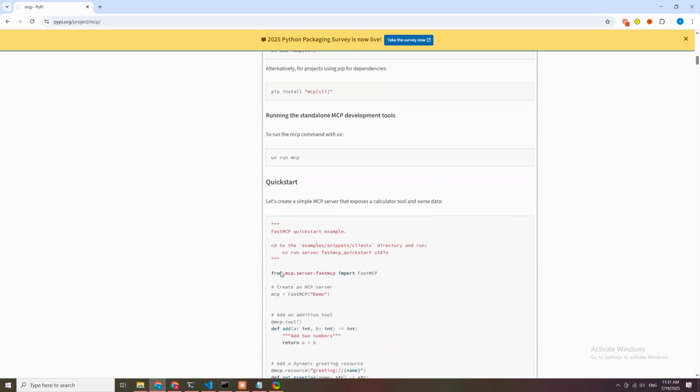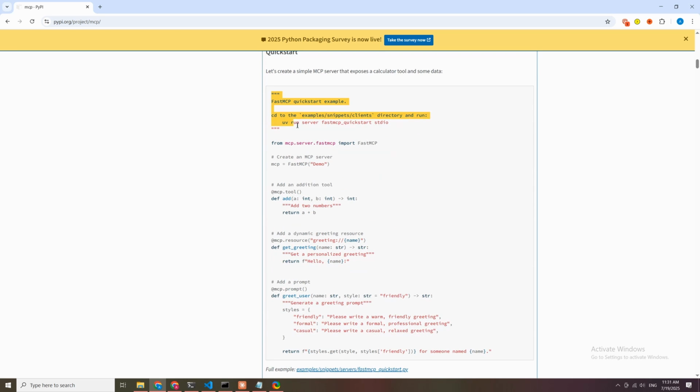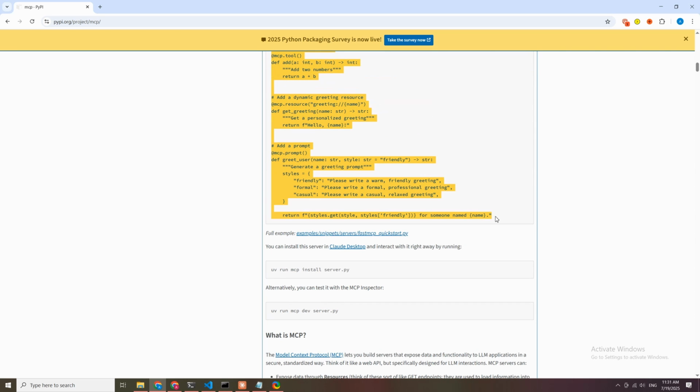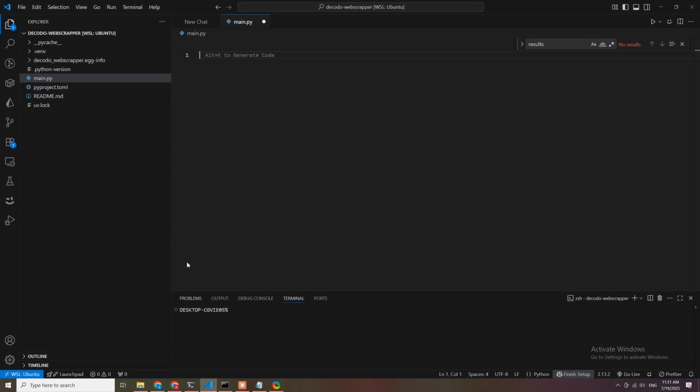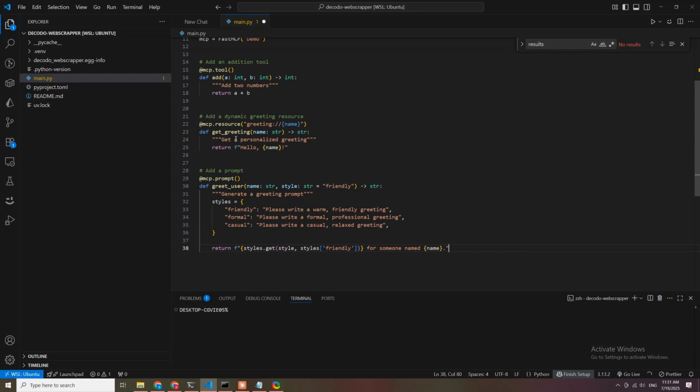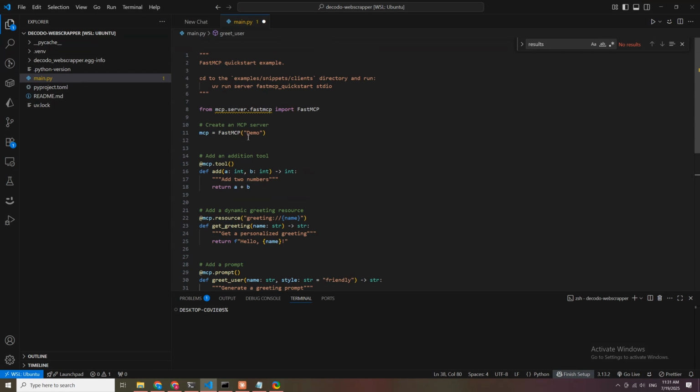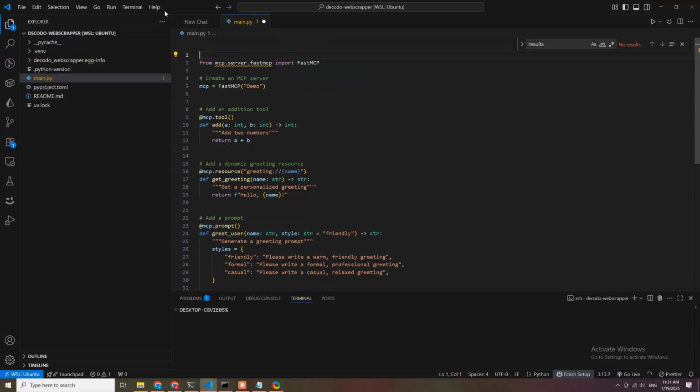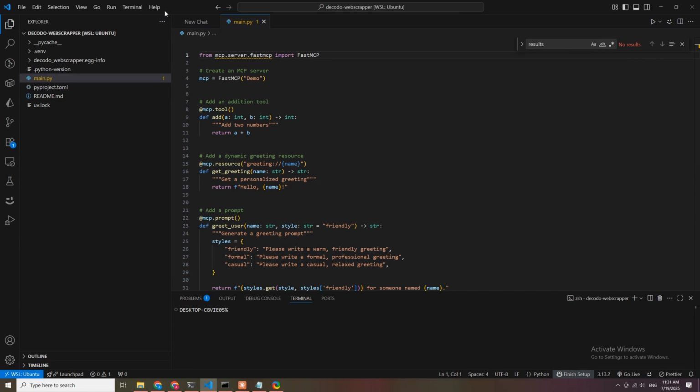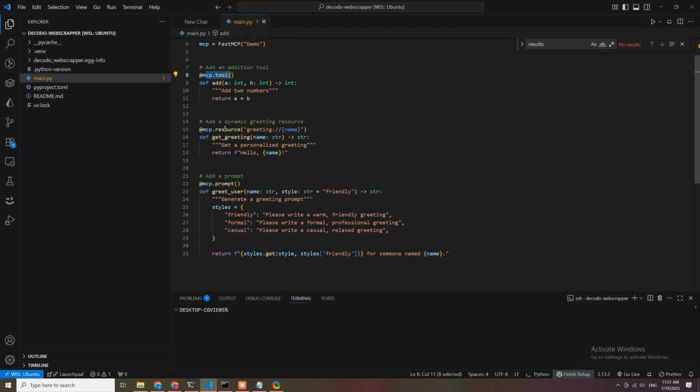So let's come back and copy our next step, which is the quick start code. This is some boilerplate code that we can utilize quite easily. Just copy it, come back to the main file and paste it right in. You can remove those comments. And you can see here that this is how you define an MCP server, and this is how you define a tool, a resource, and a prompt. Those are the three main things that you can define, like I explained before.